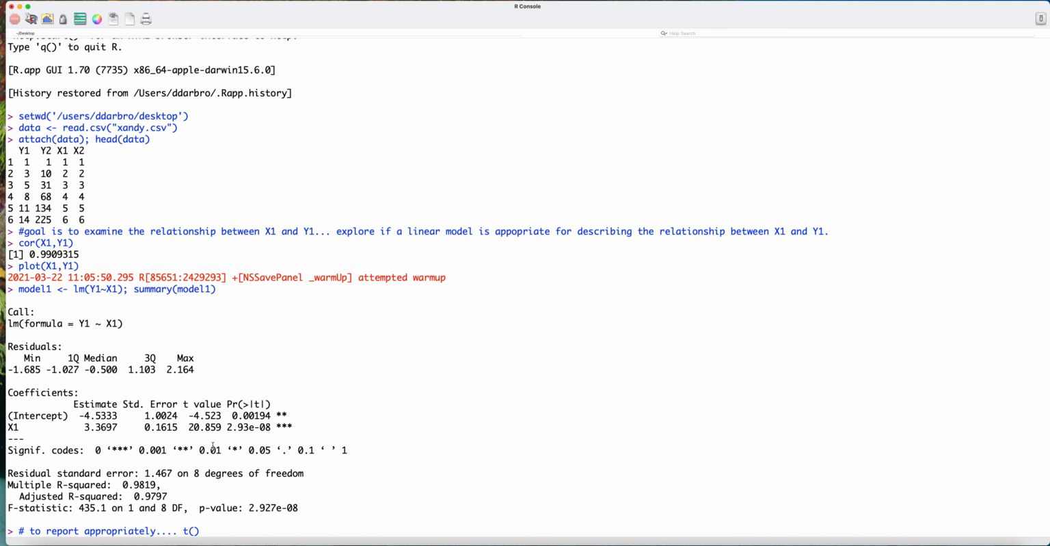Well, my degrees of freedom, I don't know what they are because I don't know my sample size. Well, my sample size must be 10 because I have n minus 2. So, okay, I can get my degrees of freedom. Next, I need my t-value. In this case, it's going to be 20.86.